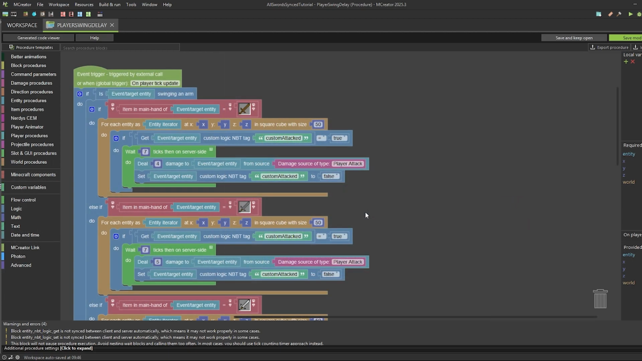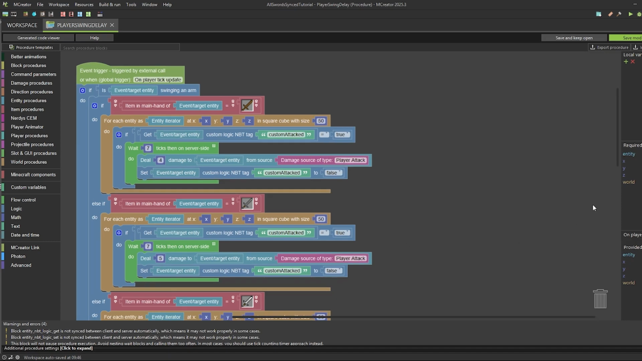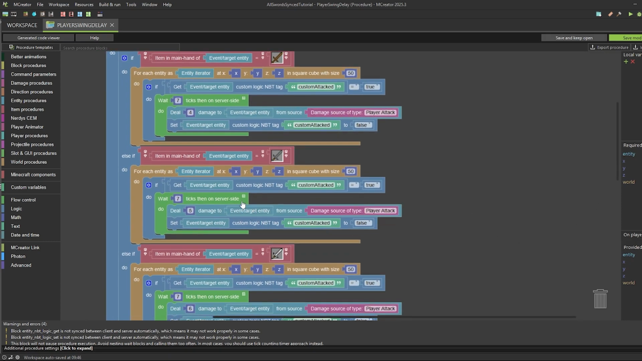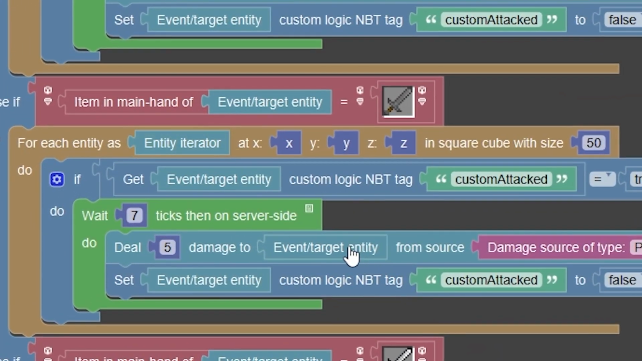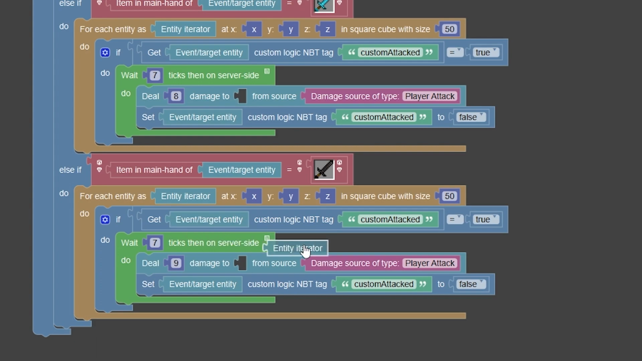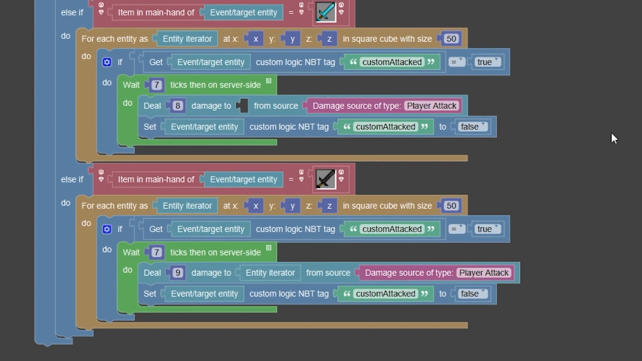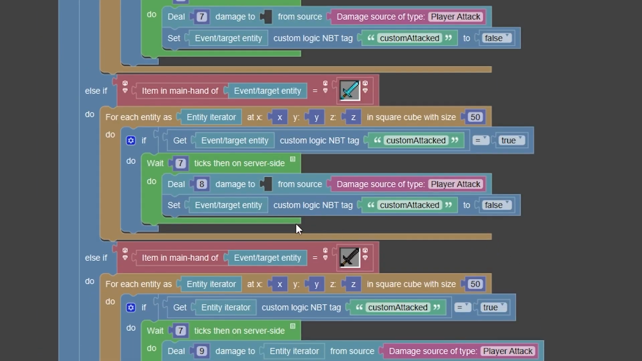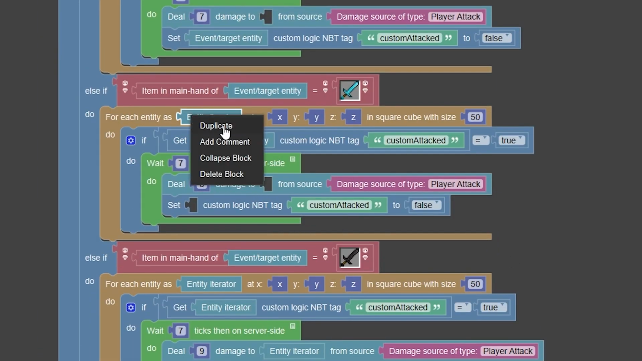Alright, my bad, guys. What I forgot to mention is for the deal damage to, we have to make sure that it's not event/target entity. It needs to be entity iterator. So we need to make sure that we delete all these. Entity iterator, so duplicate that and change it to entity iterator. And then also make sure that everything in general is entity iterator, because that is the whole point of this procedure. So let's go ahead and do that real quick.